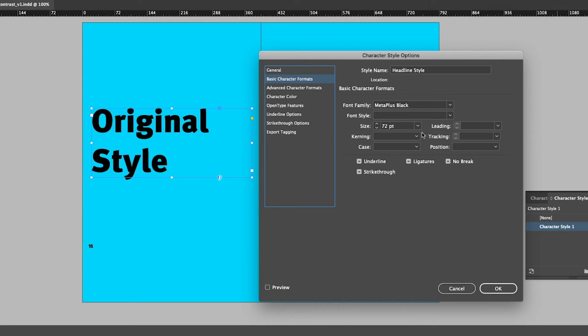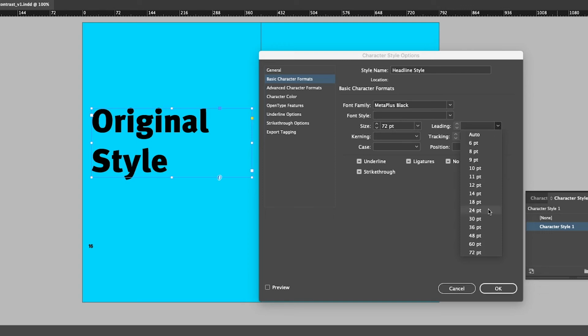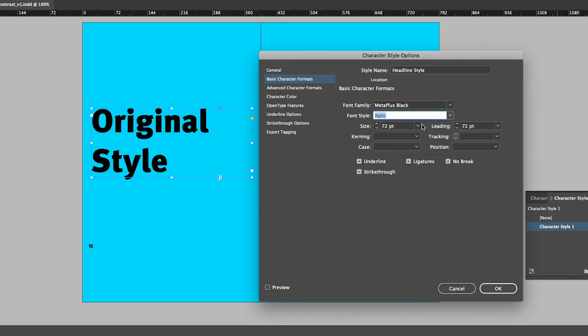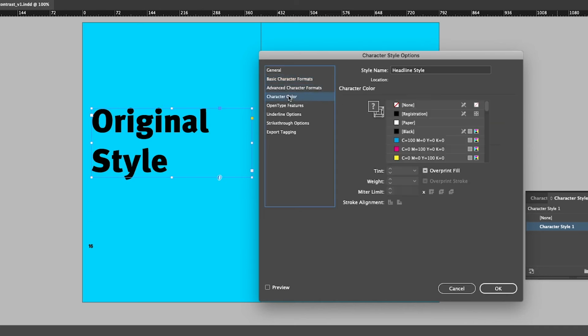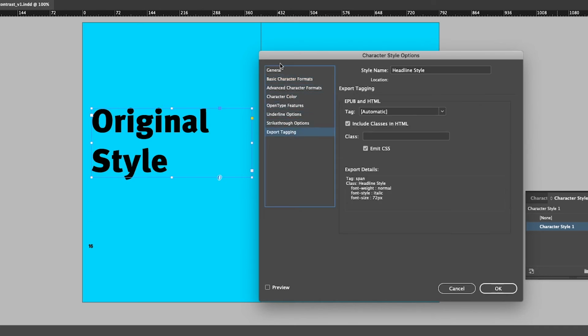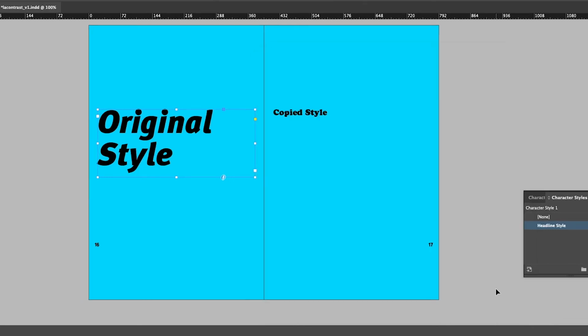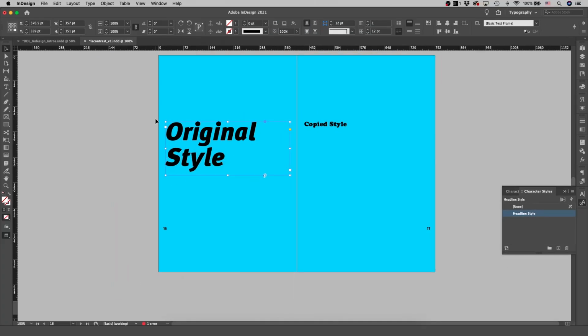So for example, if along with the size we really care about the leading, we're going to hit 72 leading over here. It's also important to us that it's the italic, not the regular, and then save. You can save all these different things. We can hit OK, and it'll change it to be exactly what that is. So now that we have this saved as our headline style, if we had another page with the same headline that we wanted to be in the same style, but wasn't under that style right now, we could hit headline style over here and it'll copy that same style.